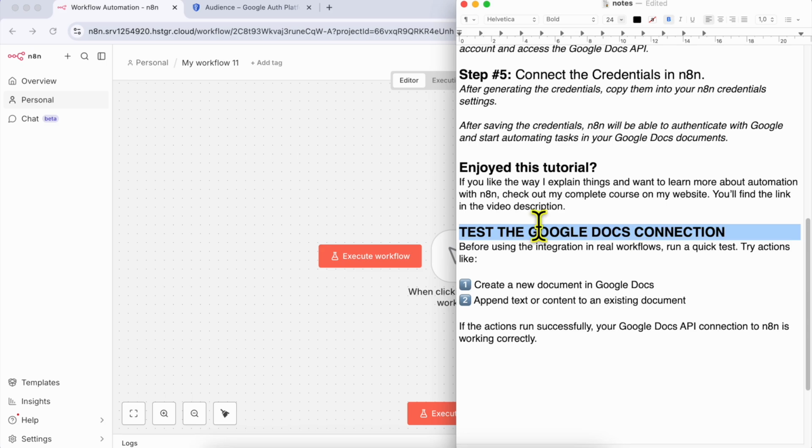Before using the integration in real works, I recommend you to run a quick test by trying actions like create a new document in Google Docs and also append text or content to an existing document. And if those actions run successfully, your Google Docs API connection to n8n is working correctly.